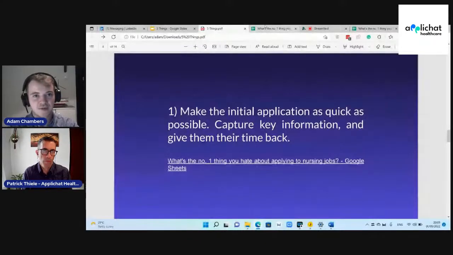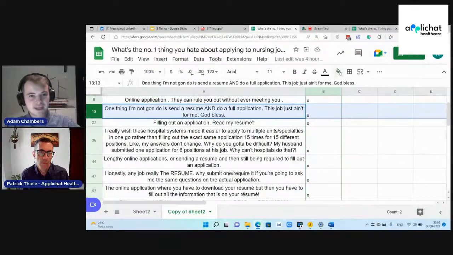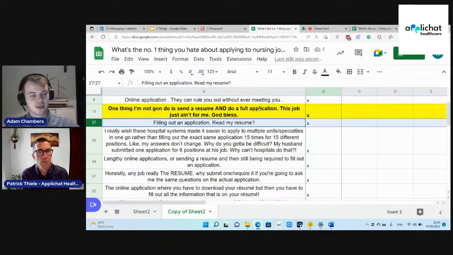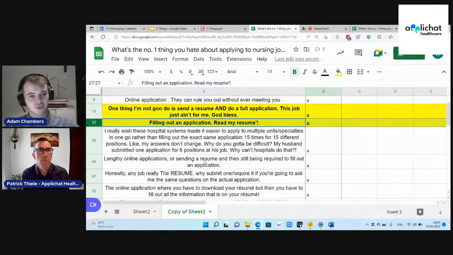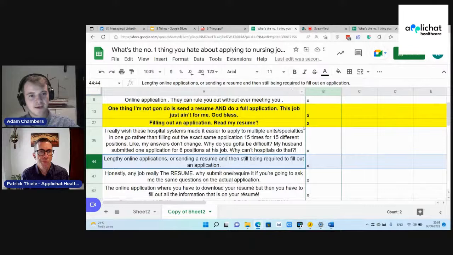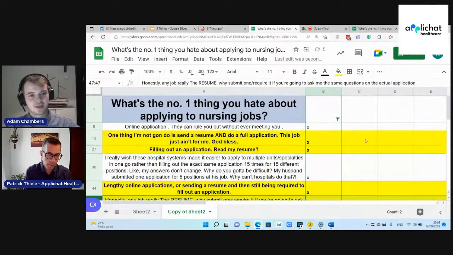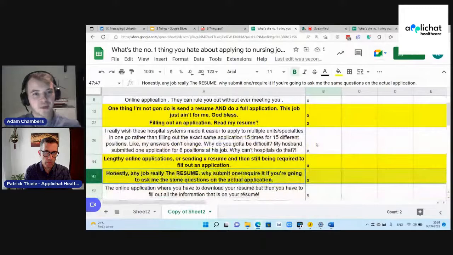The nurses in our survey made this very clear. So the biggest sort of hate and the most spoken about amongst nurses really is having to repeat what's on the resume in a job application. You can see here that this survey is kind of overloaded with this point.